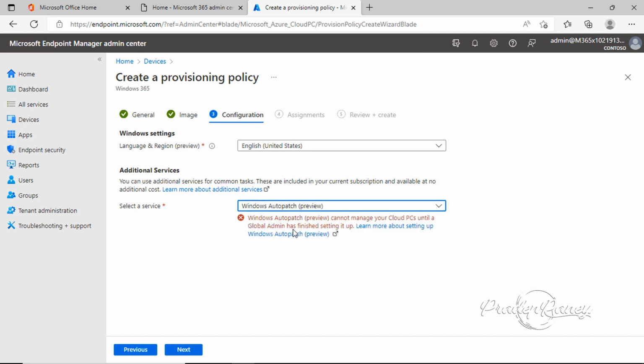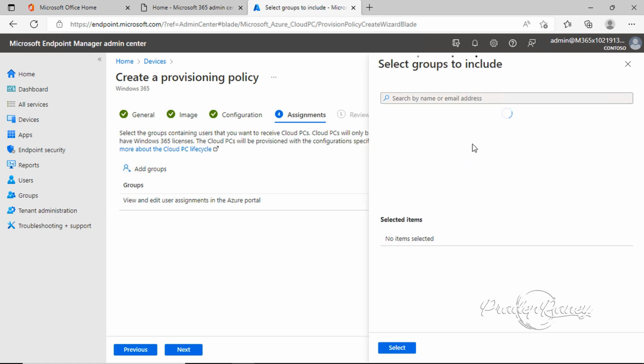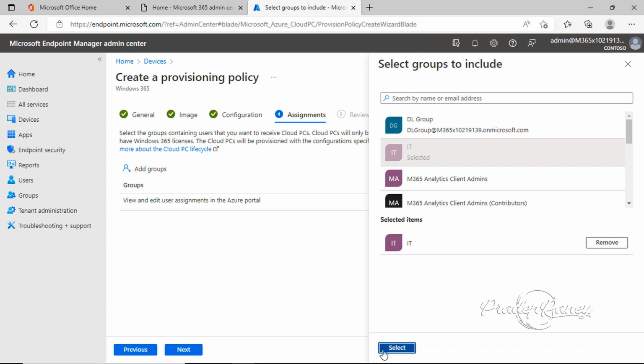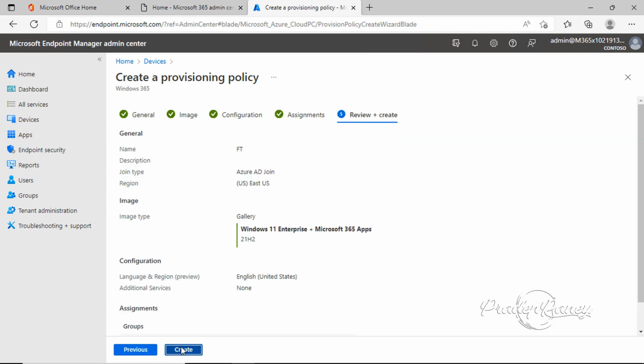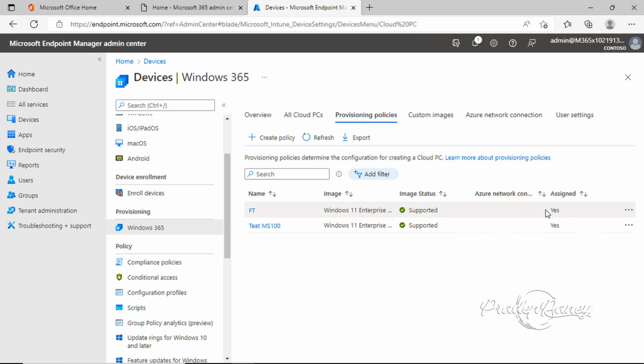there is a Windows auto patch service, but it's in preview, so I cannot associate it right now. We'll configure none. Whom do you want to assign to a particular group? In this particular case, we will assign it to a group where my MOD administrator is, so let's say the IT group. Next, create. Once you have created this policy, you will see that it takes some time to provision it.